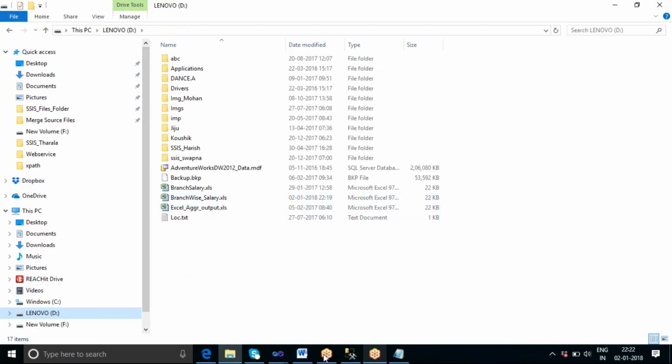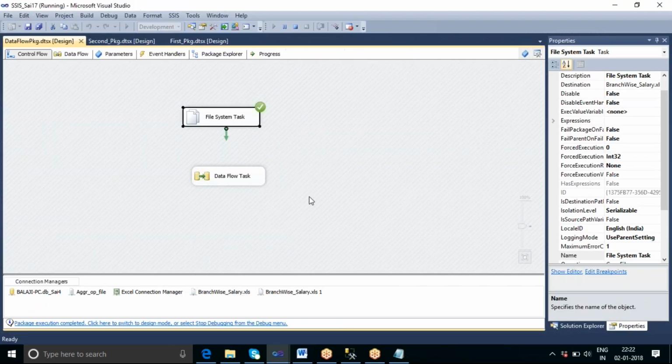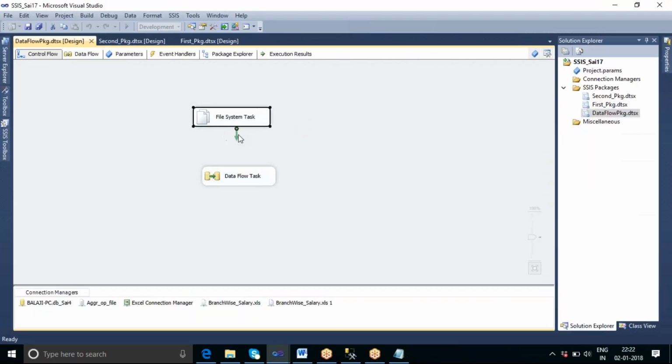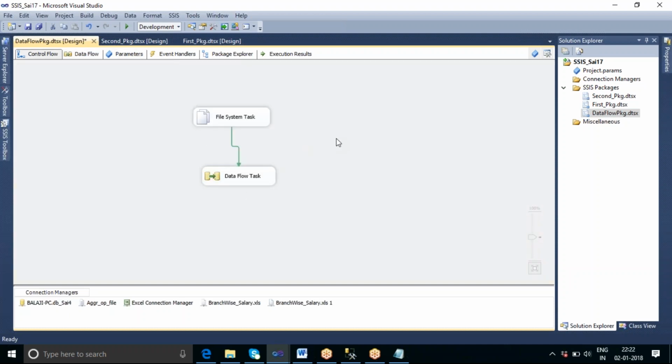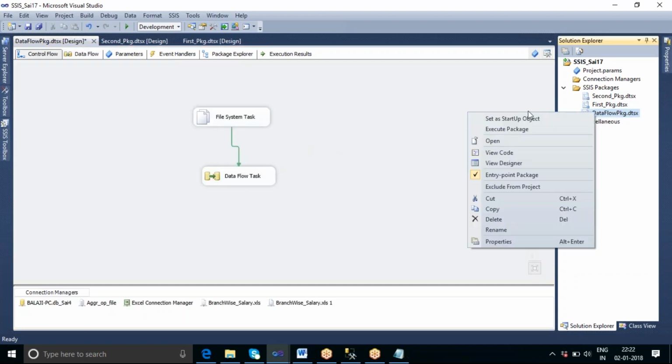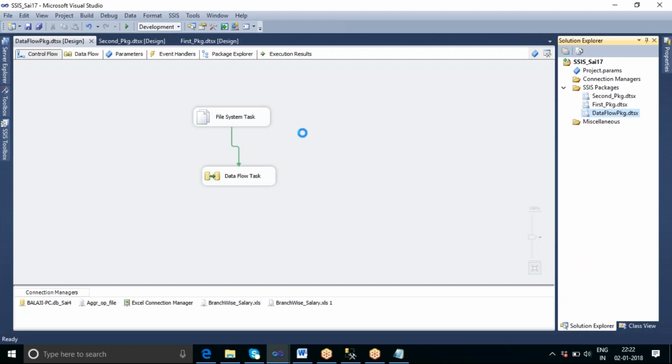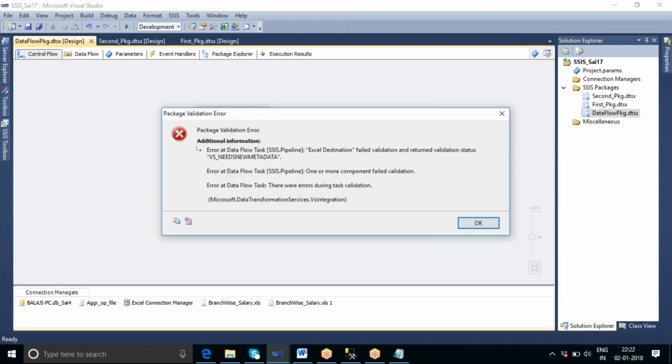Now once you make your file empty, then you can go and execute this data flow task. Here again, the destination file is located. Now you can go and execute this package. Now you can see, first the data one will get replaced with the empty file.